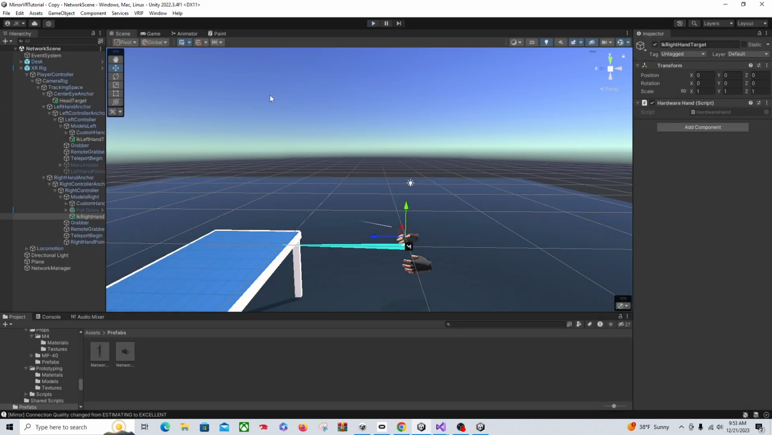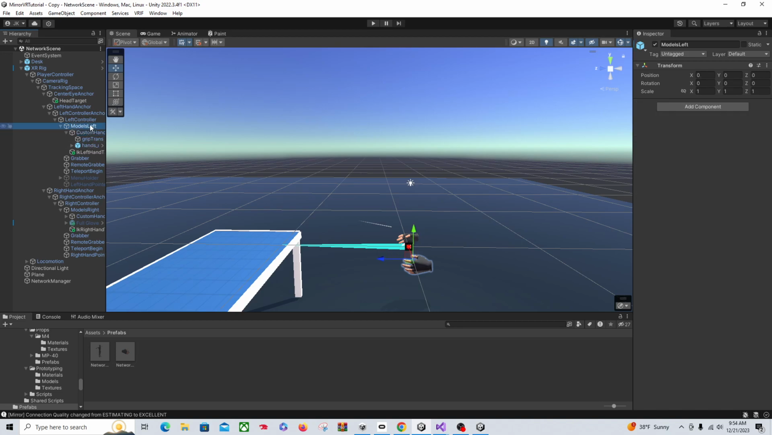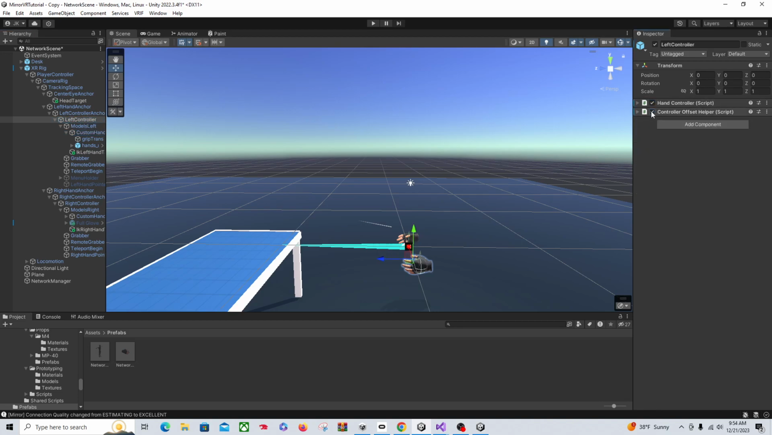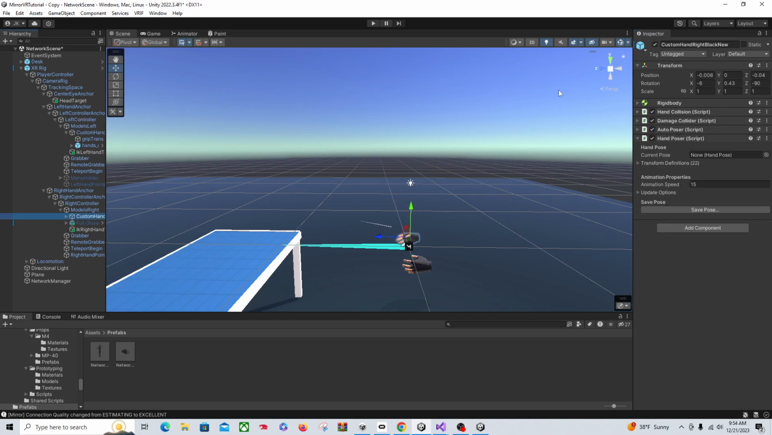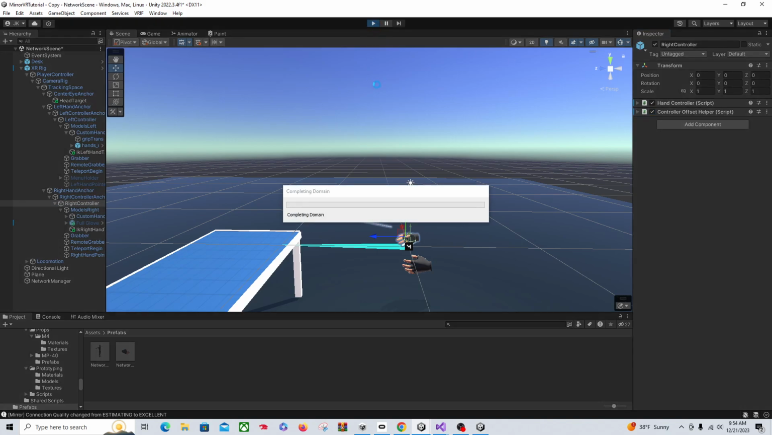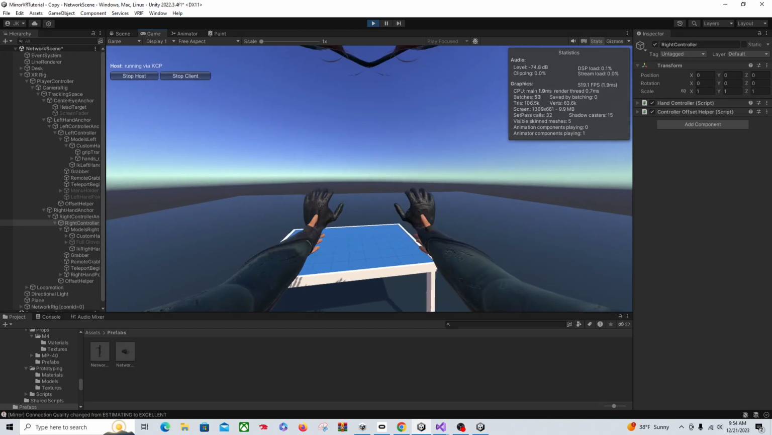So now let's line up our hands. So let's first figure out why these are not animating. I'm sure it's something I did. Oh yeah, it's because these are disabled. Let's go ahead. Let's see if those hands are working now. Okay, yeah.